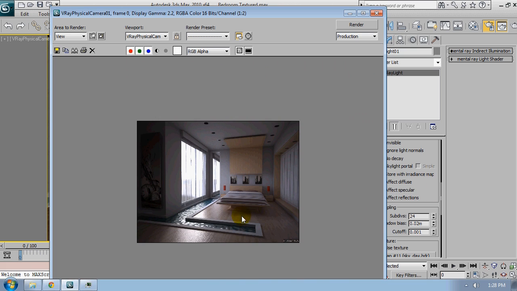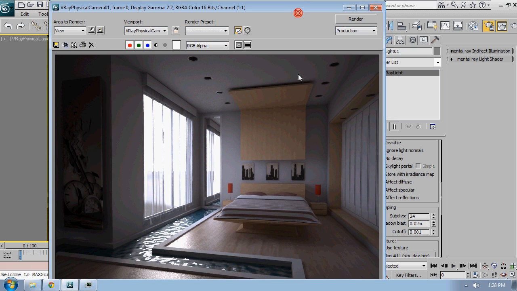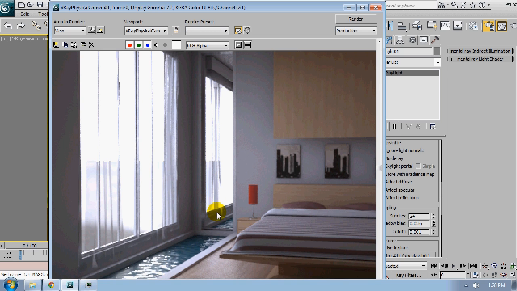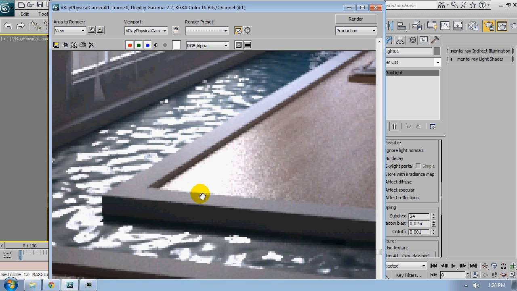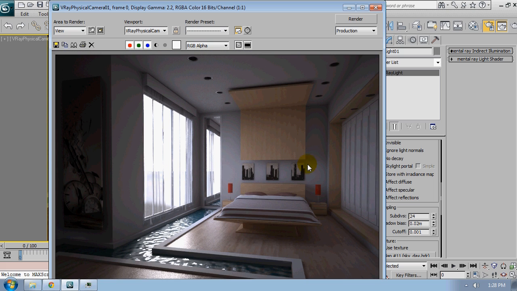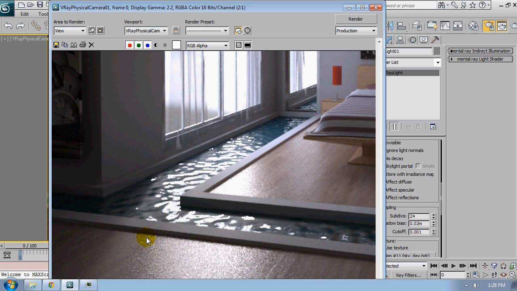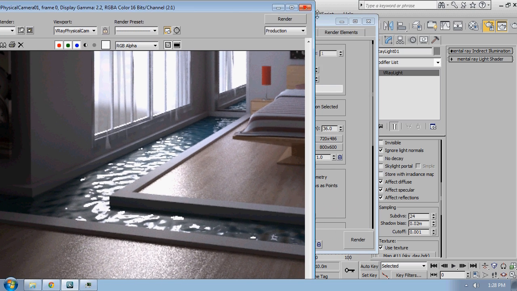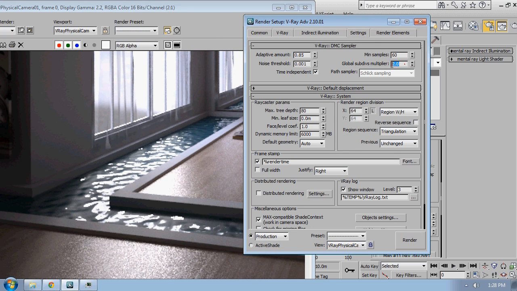Okay, so this is pretty much the result. The rendering took 27 minutes to complete. As you can see, we have a very good result. There's little or no noise. Okay, there's still some noise in this area. If you want to get rid of this also, you just need to increase even more the global subdivisions multiplier. A value of 4 or maybe 5 will definitely get rid of this, but rendering time could take up to 2, 3 or maybe 4 hours.